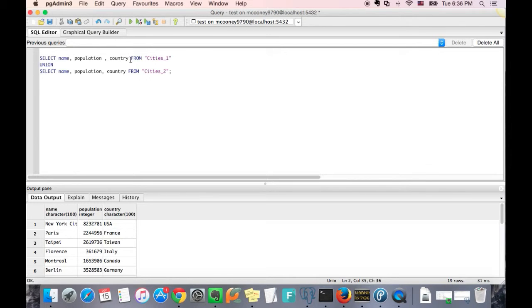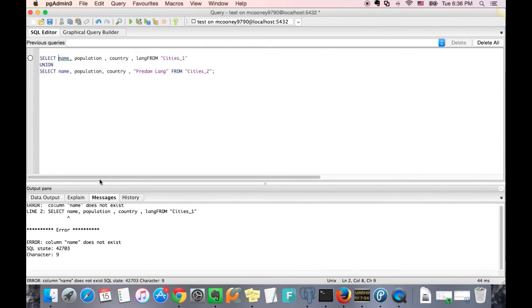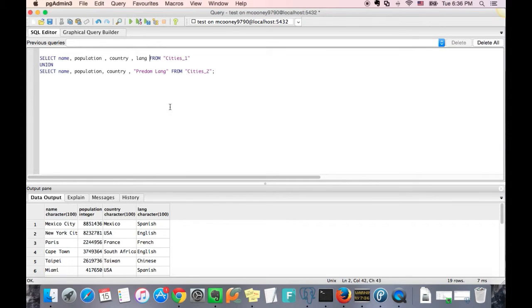Another thing to take note of is that if the table columns in both tables have different column names, it doesn't matter as long as the data types remain consistent between both tables. It will successfully query the union statement. So here the top table has a column name of Lang and the bottom table has a column name of predominant language or predom Lang, and it still queries just fine.